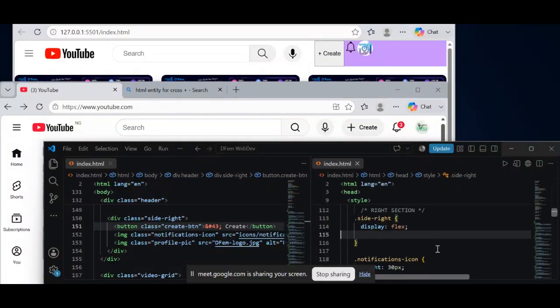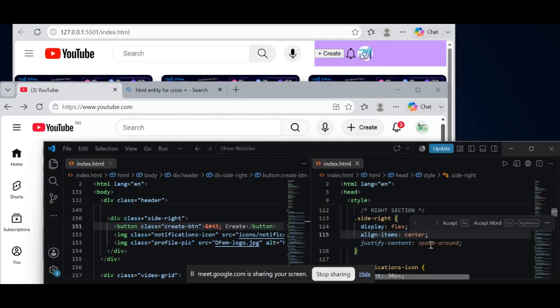So here we now will allow you to see what align item does. Oh, I've just been informed that I have 15 minutes left.